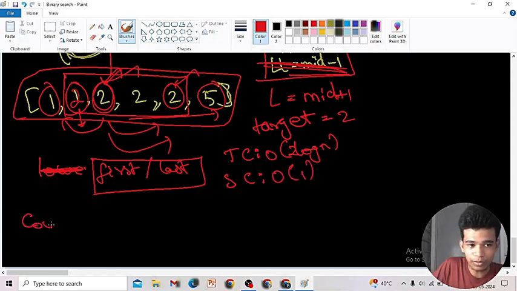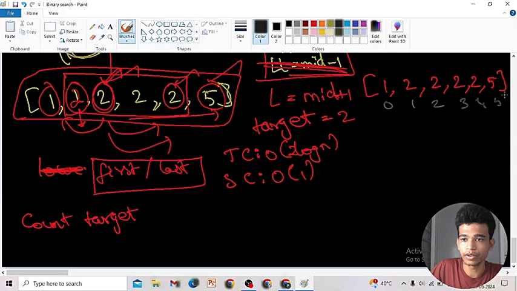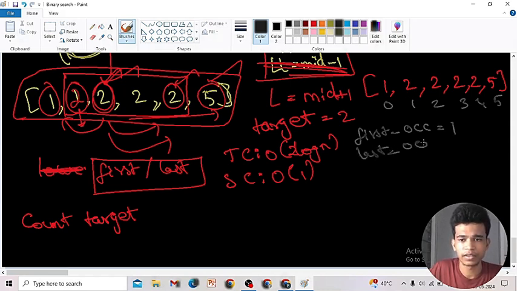So if we want to count the target element in this array, we want to count the number of twos. Yes, let me write here. So this is my array, with indices 0, 1, 2, 3, 4, 5. Now listen carefully. If I write the code for the first occurrence, what is my first occurrence? It is 1. What's my last occurrence? Sorry, 4. Yes. So how many twos are there? 4 twos.